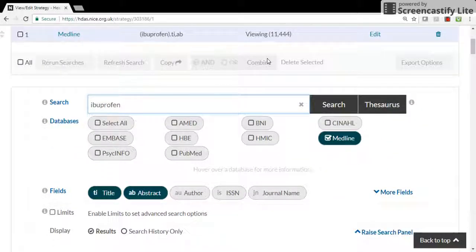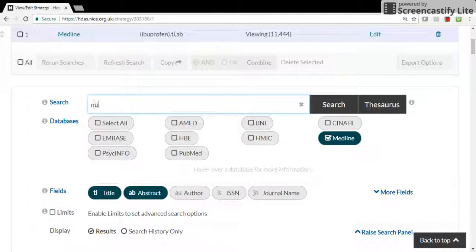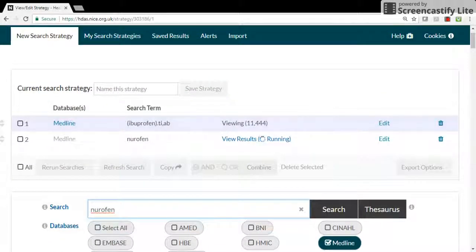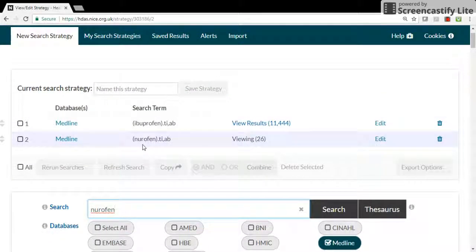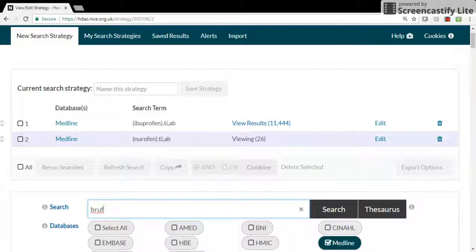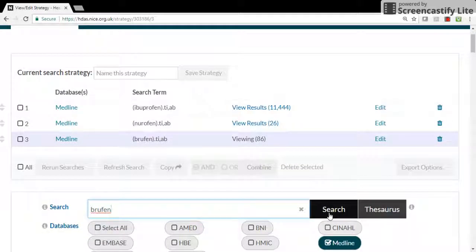The next step is to then search on our other synonyms related to ibuprofen. So if we clear the search box by clicking the X, we can type in our next term, Nurofen. All we do then is simply click on the search button, and it adds line 2, Nurofen, into our search. And we continue adding the synonyms in the same way. So brufen and search.